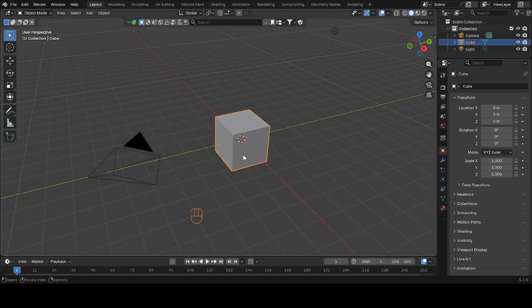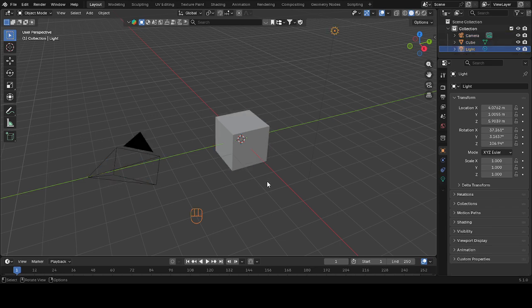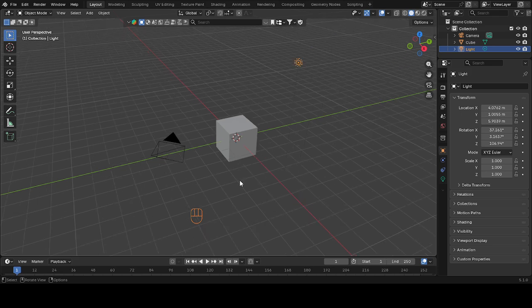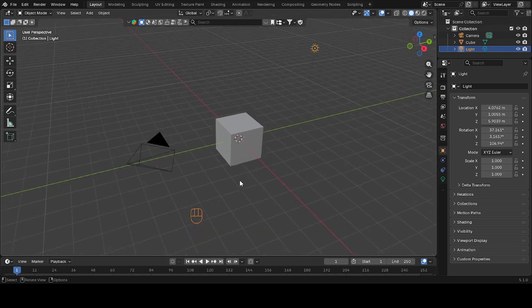After opening Blender 5.1, you will see the default startup scene with cube, camera and lighting. This area in the center is called the 3D viewport. This is where we create and edit 3D models.